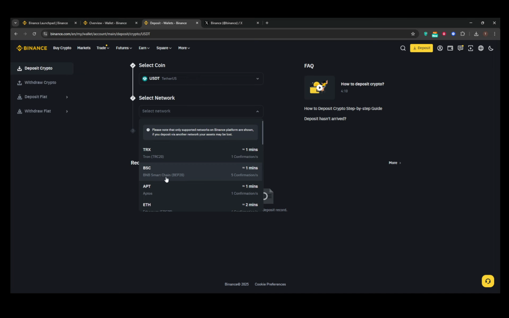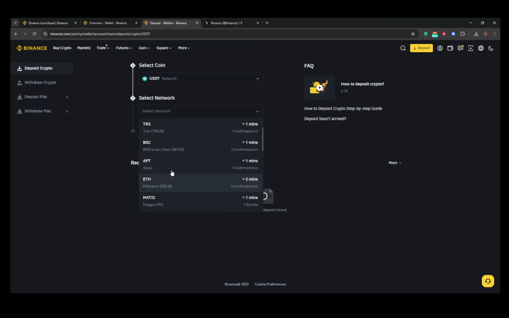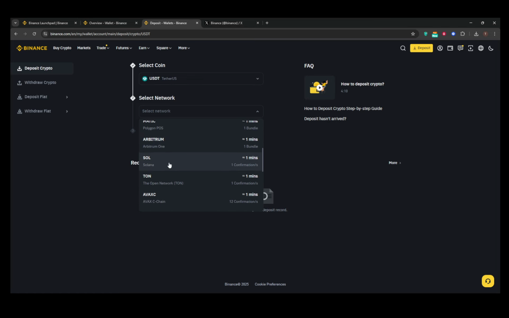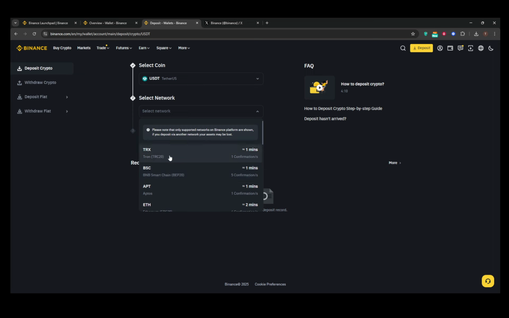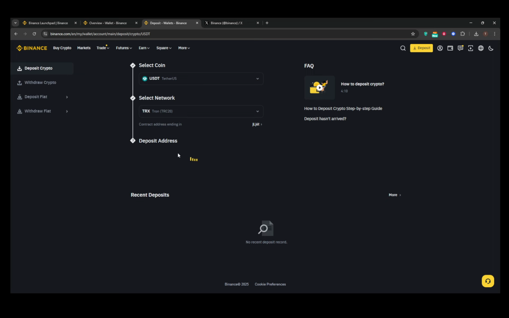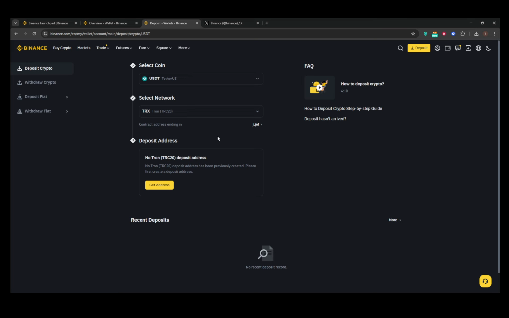It's crucial to determine which network your external wallet supports. If, for instance, your USDT is on the TRC20 network, you must choose TRC20 when processing the transfer to Binance. Using the wrong network could result in the loss of your funds, so take a minute to double-check your wallet's network capability before proceeding to the next step.